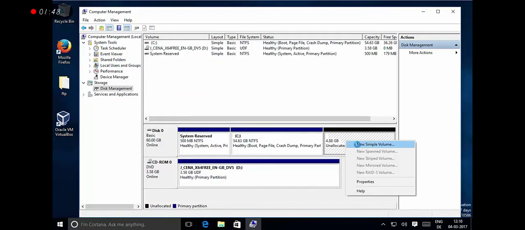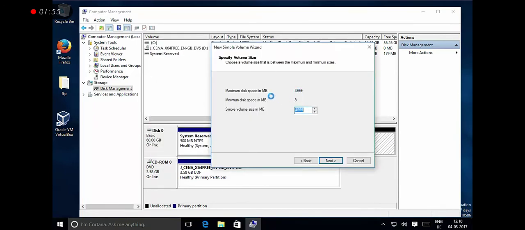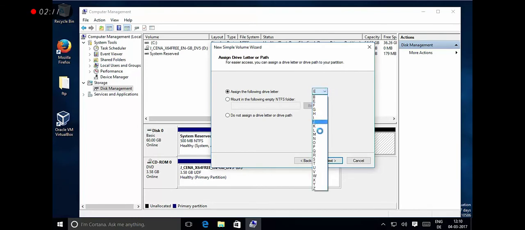And in here, click New Simple Volume, and then this is going to be allocated to the partition. I will just click Next, and in here you can choose which drive letter you want for your partition. By default it's E for me, but you can freely choose any letter for your partition. So I'm going to leave it as default, which is E, and then I'm going to click Next.